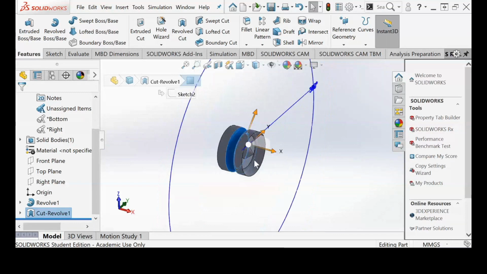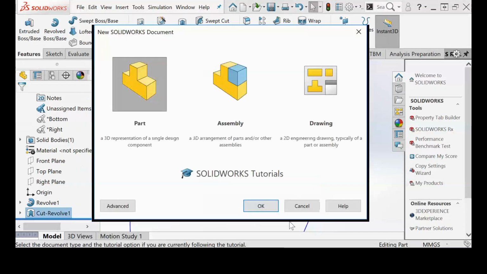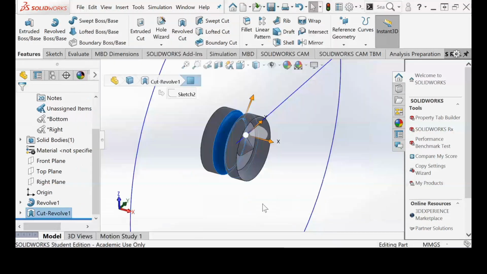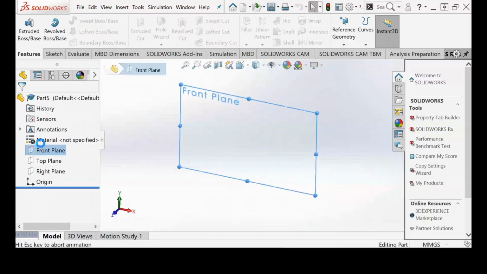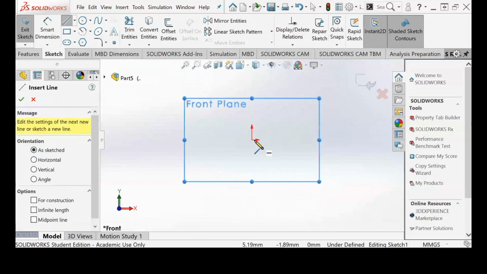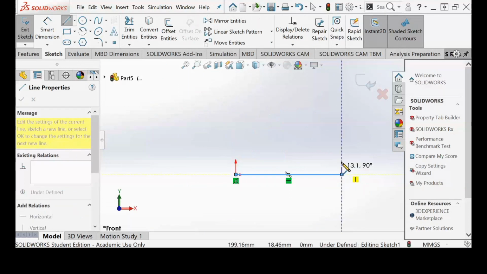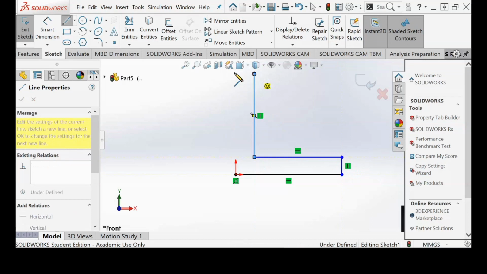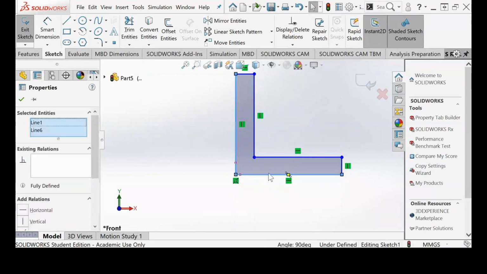Okay, so let's go to the next one, which is the fillet and the chamfer. So I'm going to start off with a new part again, just to demonstrate this. I'm going to go to the front plane, and this time I will create the L cross section. Let me first make this L cross section and let me make the outer lines.